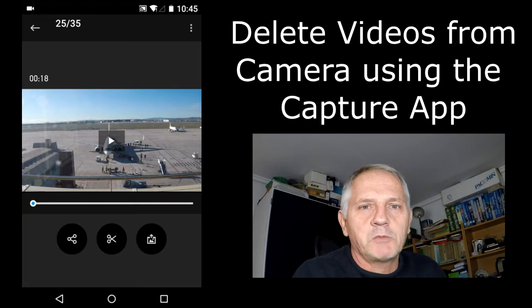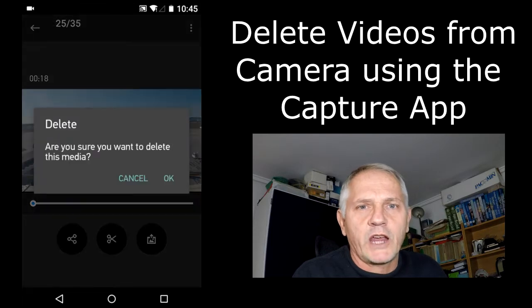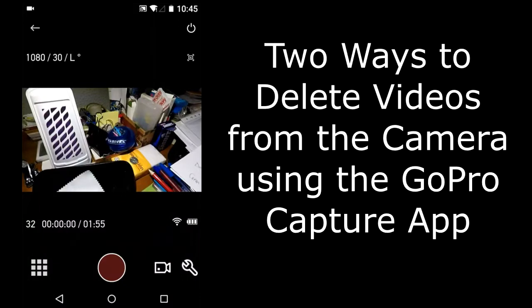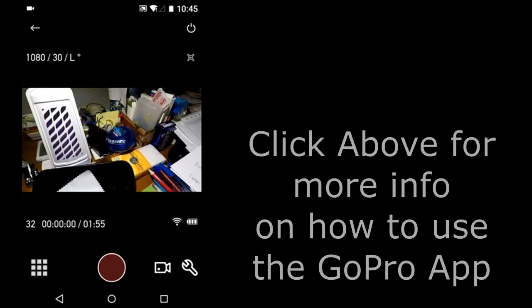Hi, this is Rob. I'm going to show you how to delete video files on the GoPro Hero camera using the GoPro Capture app. When connected to the GoPro Capture app, there are two ways to delete video files from your GoPro Hero camera. If you need help on how to connect your GoPro to the app, click on the information card above or in the description below.